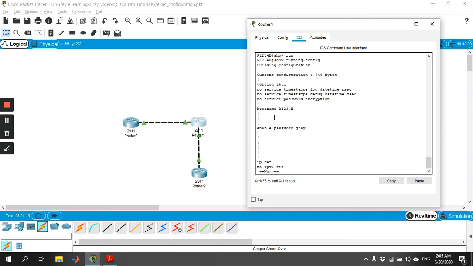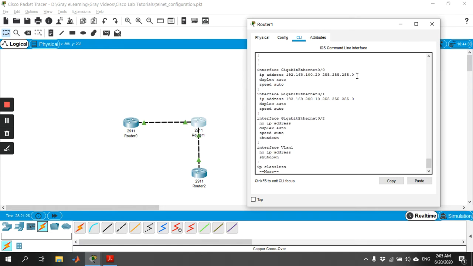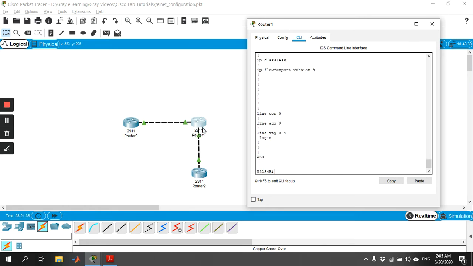You can see the host name R123B, and the enable password set as gray. And I set an IP address for both interfaces. There are 2 interfaces. One interface is connected to router 0, the second interface is connected to router 1. Since this router is directly connected with the other 2 routers, there's no need to set any static routing in this router. And this is the line vty 0 4. Here we have to set up telnet if you want to configure telnet in this router.